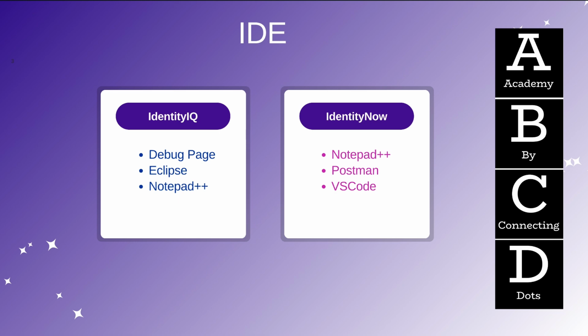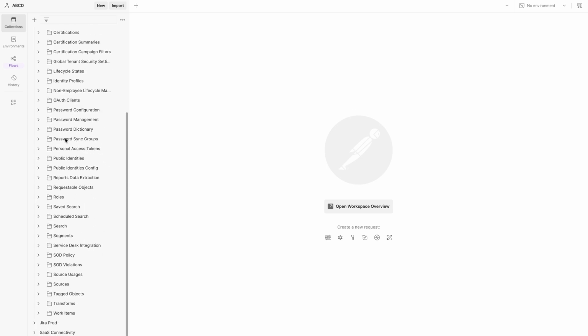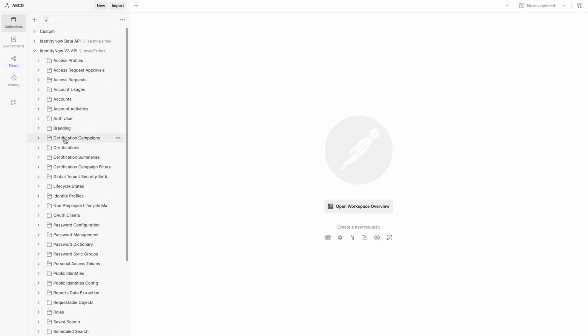Of course, SailPoint has released their Postman collections. So we have a bunch of API calls to do every kind of activity. Pretty much you can make any API call to do your day-to-day activities in SailPoint.